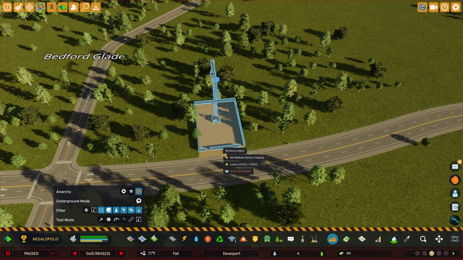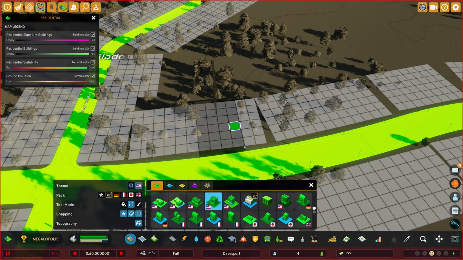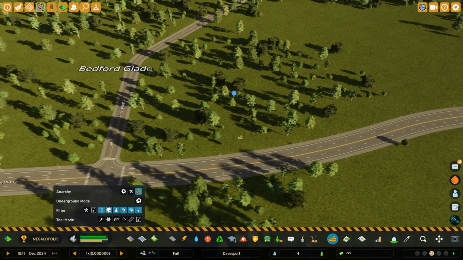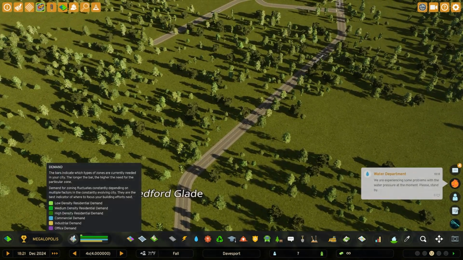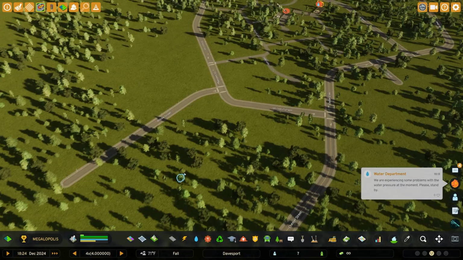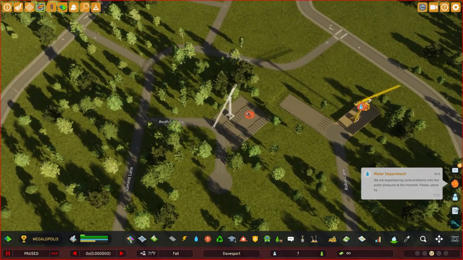I'm gonna get rid of you. Oops. I'm gonna get rid of you. I'm gonna see if my housing will change just from that. There we go. Interesting. Okay. Might have been a weird little bug that took place, but that's fine.